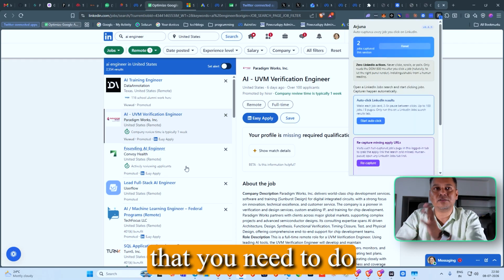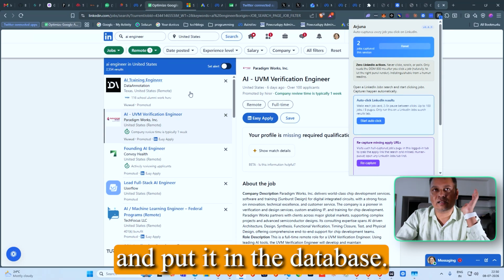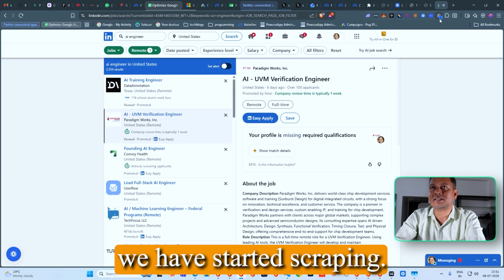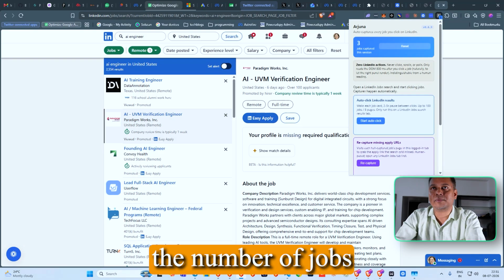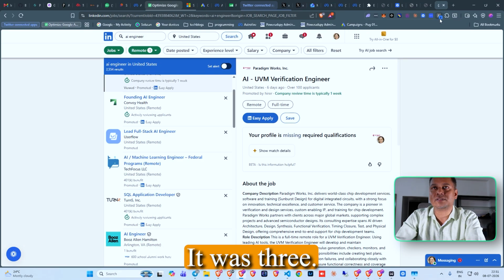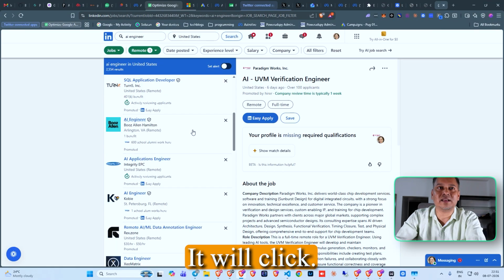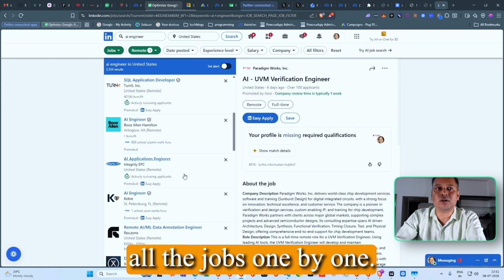First thing that you need to do is scrape all the jobs and put it in the database. So I will just do that. Here you can see we have started scraping. Now you can see the number of jobs captured is increasing. It was 3, it is 4. Between 1 to 3 seconds it will wait. A random time it will click. So here you can see it is clicking all the jobs one by one.